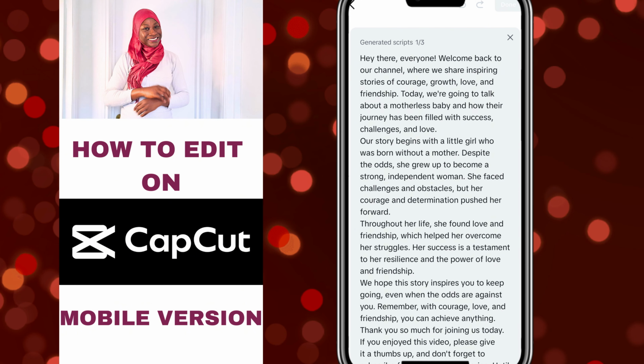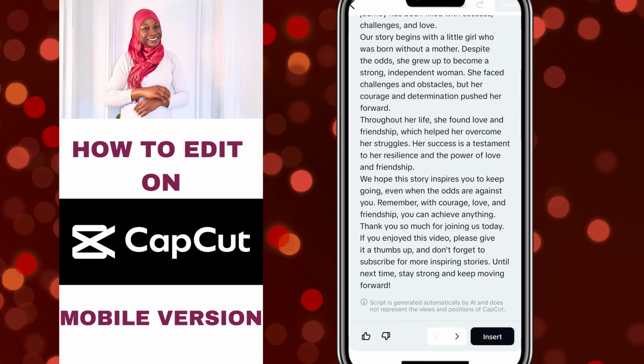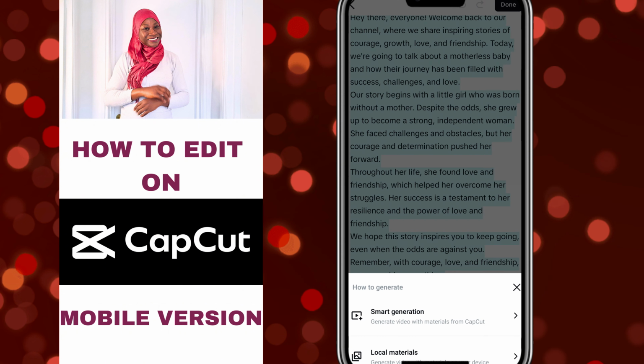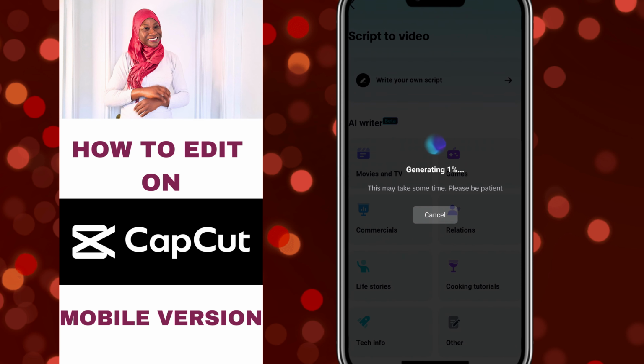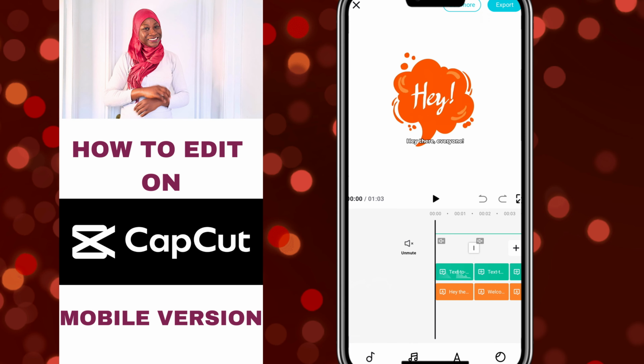This particular one is really nice if you are trying to go faceless, or if you're looking for an easier way to create content, and then just click on insert and then done. And then it brings out these two options, the smart generation or the local materials. Smart generation means CapCut would look for the resources themselves to use, or local materials that will use the materials available in your phone, as in your pictures and your videos. So I'll go ahead and click on the smart generation, and this takes a couple of seconds, and then it's going to generate a video for you. You guys really need to see this. So voila, video is almost completed, and then here we have it.